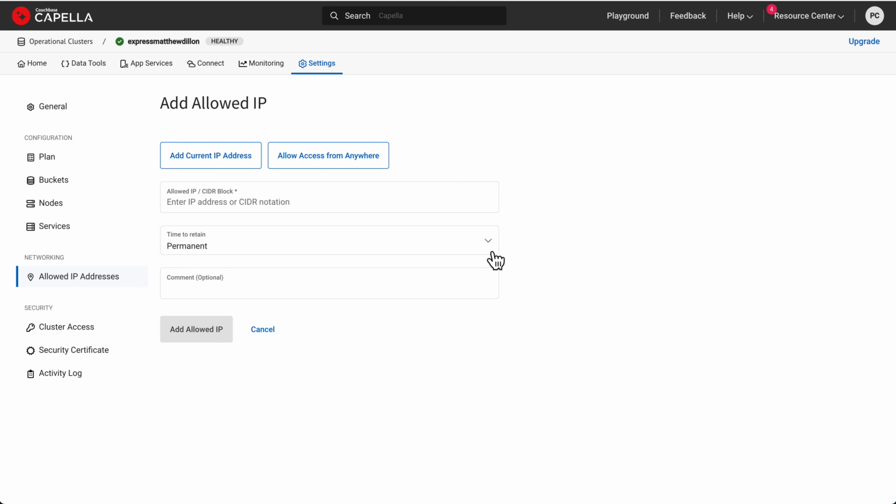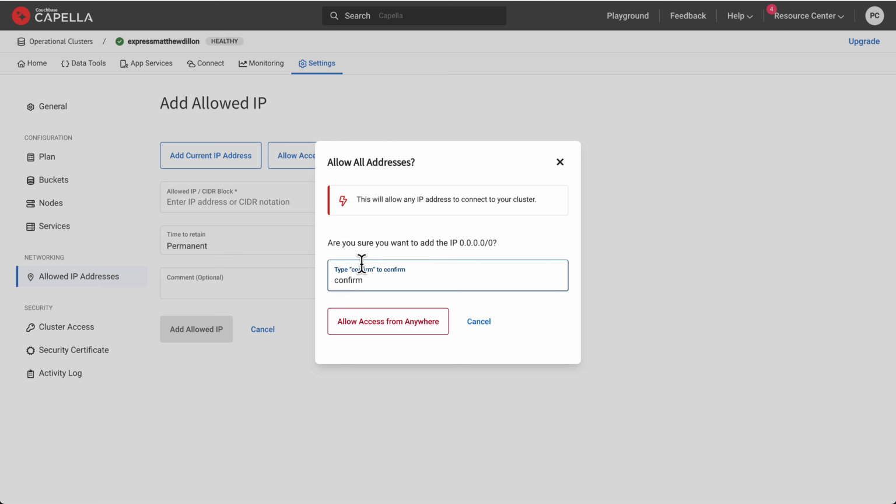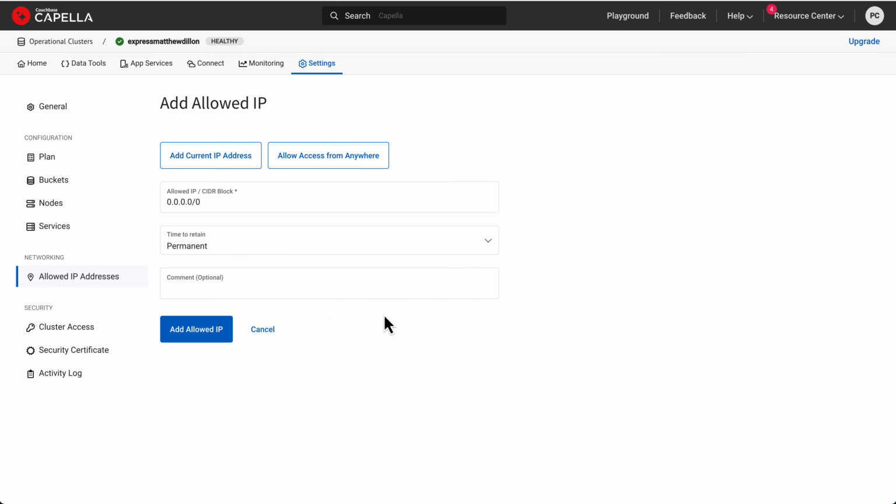First is you can allow access from anywhere, and then click Allow Access from Anywhere. This is fine for testing or experimentation purposes, but you wouldn't want to do this in production. Now, Unstructured will have its own IP, and you'll want to allow access. This IP address could change, so for the specific IP address to use, consult the Unstructured documentation.